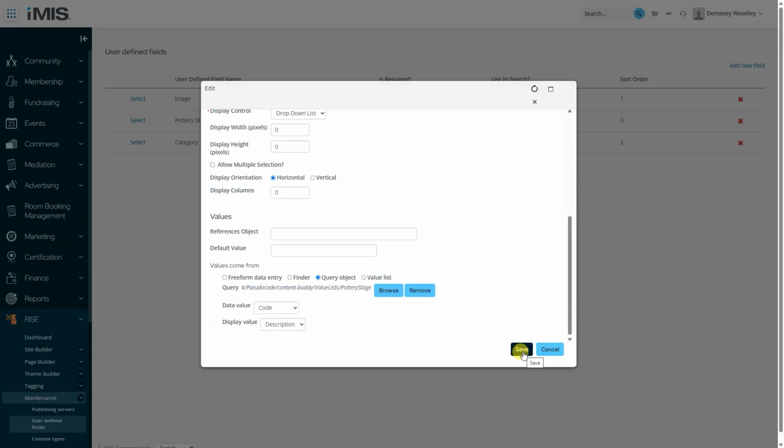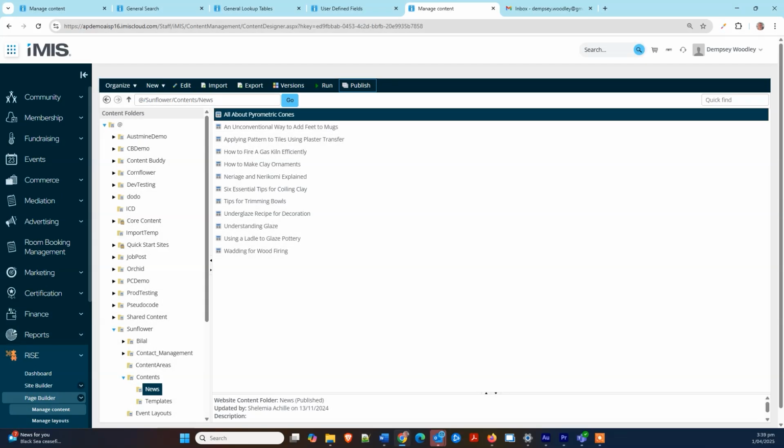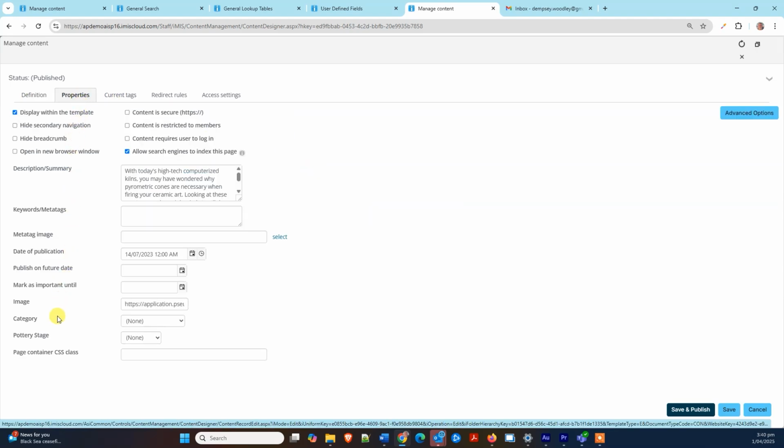Now, all of the web content pages that appear in the results of this search need to be assigned a pottery stage. Open the page and go to the Properties tab. The user-defined field we've just created is now an option. Assign the correct pottery stage, then save and publish.